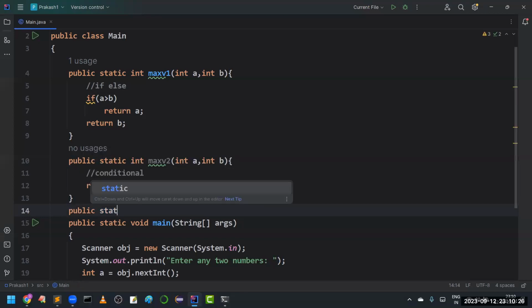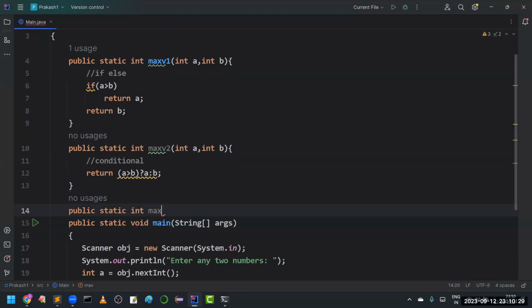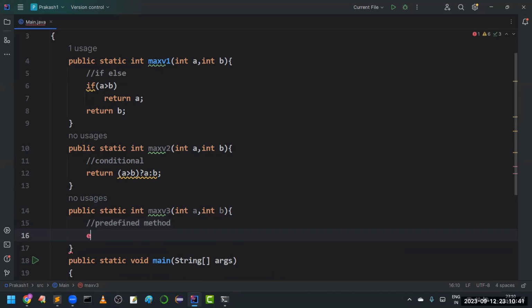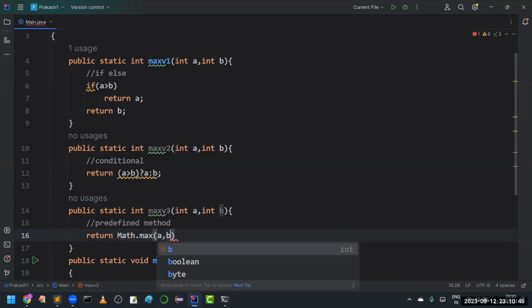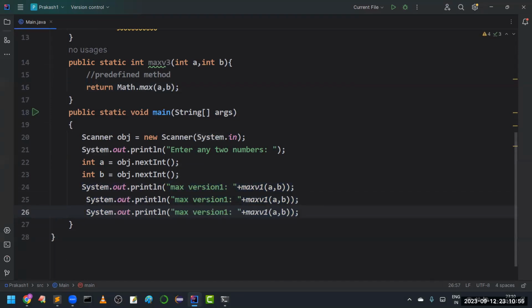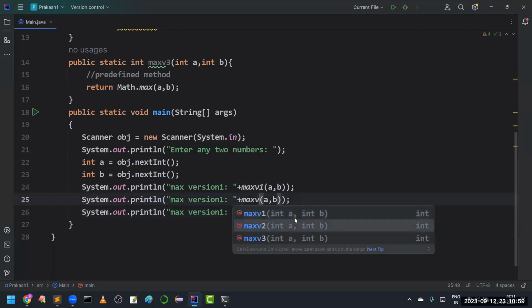So what is the third one? The third function is also there. Public static int max version 3, which will take two numbers. And do you know, in Java we have a predefined method to find the maximum, so I am just going to use that. Return Math.max of a comma b. These are the three ways for finding the maximum value. I am trying to execute these three ways. We have to check whether they print the same result or not.